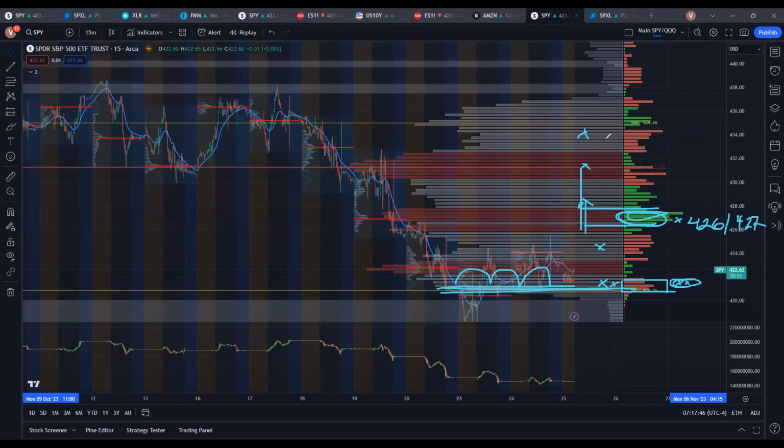Because that buying is going to overwhelm price as new buyers start entering that area, as we start running back above, because they see this as a clean bid.